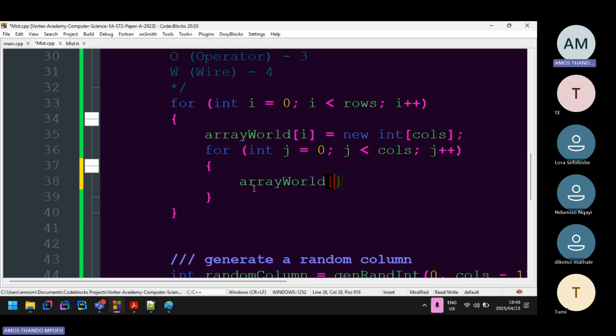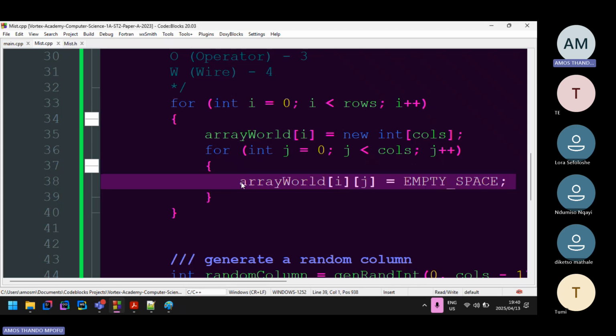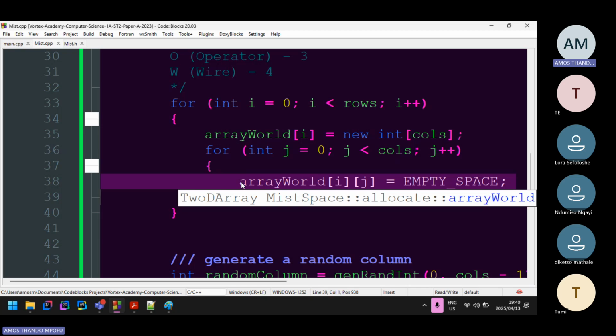So let me show you. I'll simply say ij is equals to, instead of initializing it to 0, remember I gave the integer value 0 its own name through creating a constant. So now this will actually be empty space. So that 0 would now be empty space. So now my game world is filled with zeros, which is basically empty spaces.